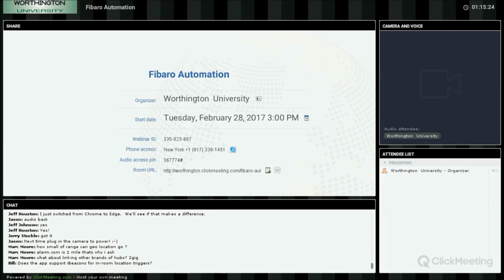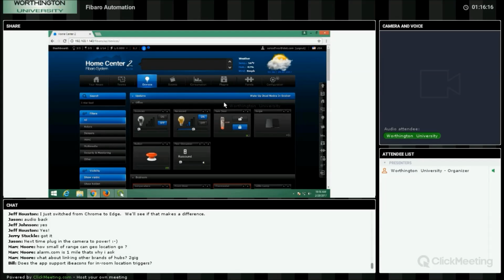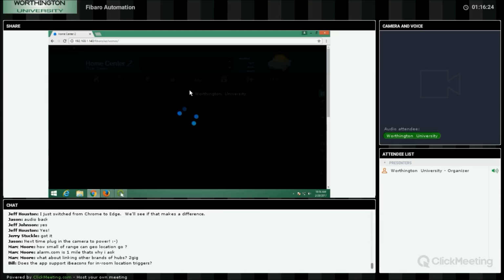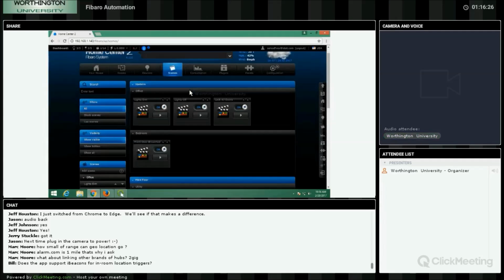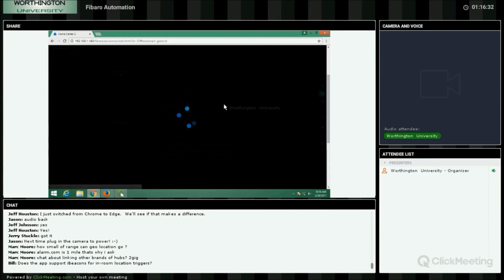I'm going to get back to my screen share now, and we'll show you a couple more things about programming. And we are back in the Fibaro interface here. We're going to show you a little bit about how our scenes are set up. So we're going to go to the scenes area, and we have one called front door breached. This is one that I demoed earlier, but I can show you how the scene actually works.